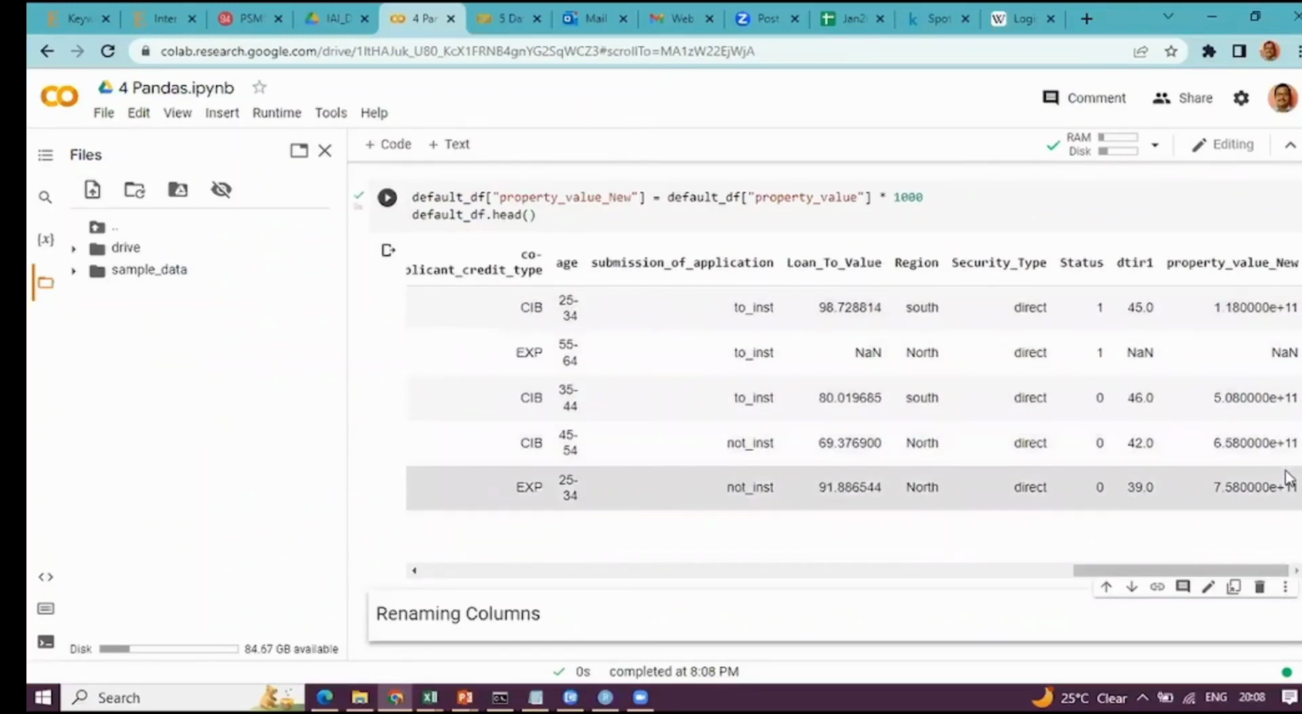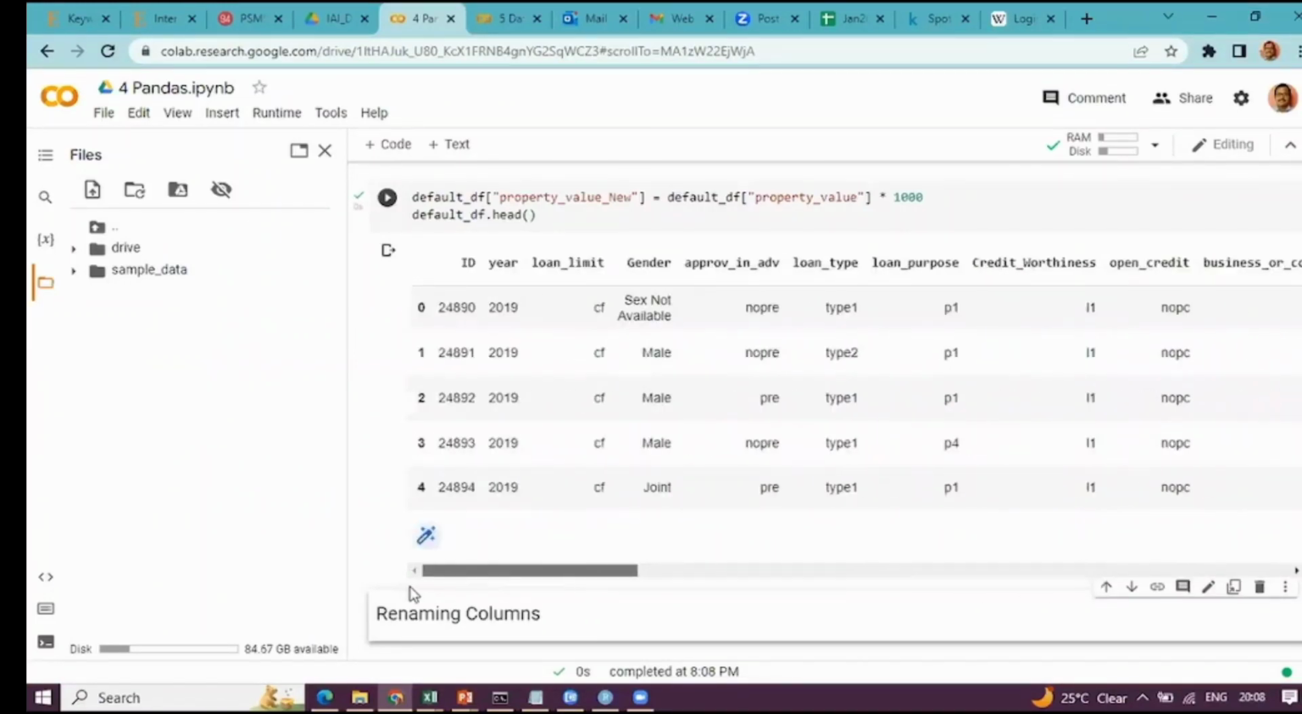So you can add new columns to your existing data by doing this. These are all like creating new features. This is what we say feature creation. You are creating new features and adding to the same data.